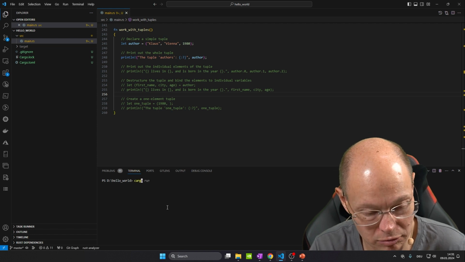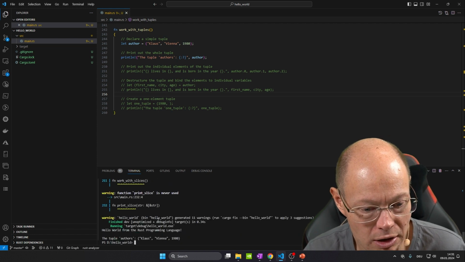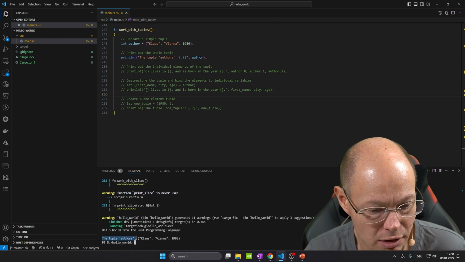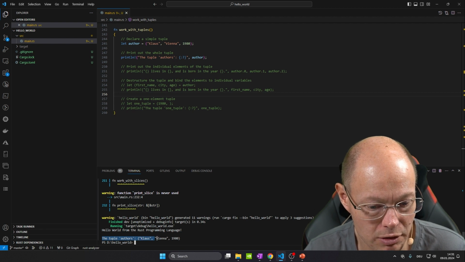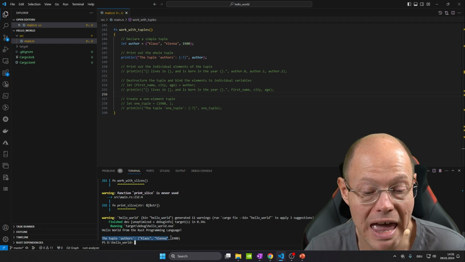So let's run that with a cargo run command, and as you can see, we have here our tuple with my first name, with the city where I'm living, and with my birth year.